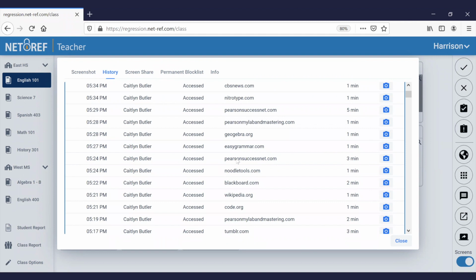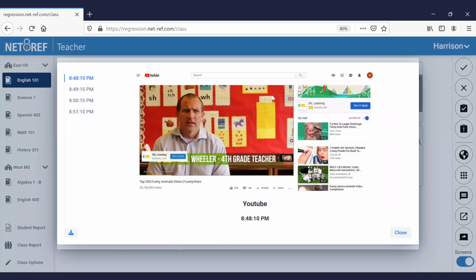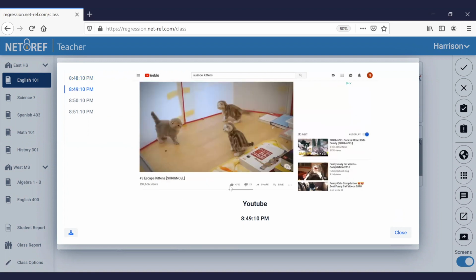If you want to get a better idea of what Caitlin was doing on any of the sites she visited, you can click the camera icon to the right of the timestamp. In this window, you'll find screenshots taken while Caitlin was on a particular website. Caitlin was on YouTube for 4 minutes, but was that 4 minutes spent learning? It looks like Caitlin was on task for a while, but then got distracted by funny cat videos. Screenshots are helpful for determining if students are really on task while online, and for auditing purposes if an issue is reported. Screenshots are saved for 2 weeks.